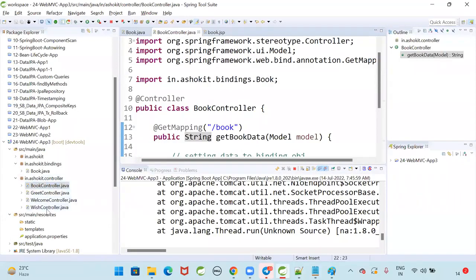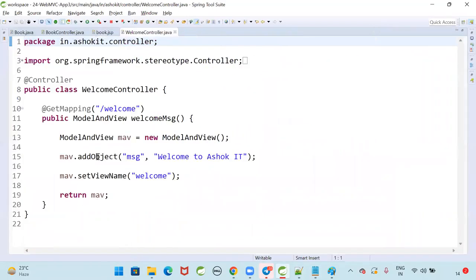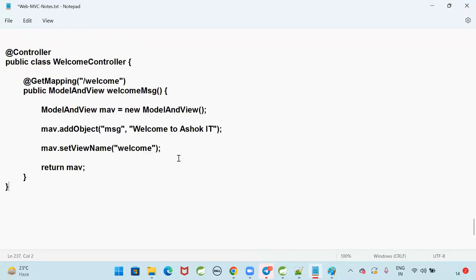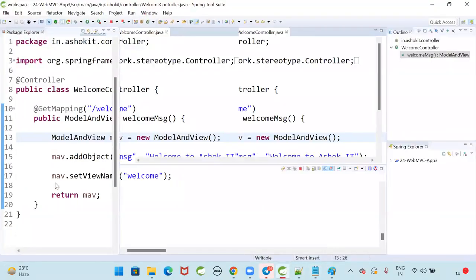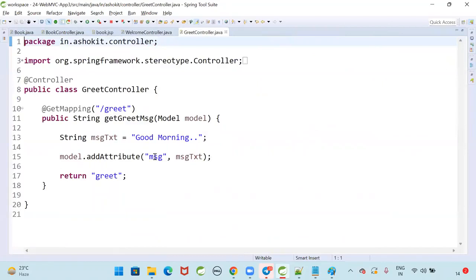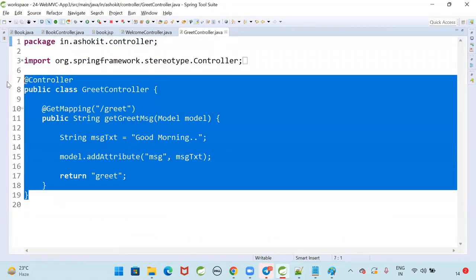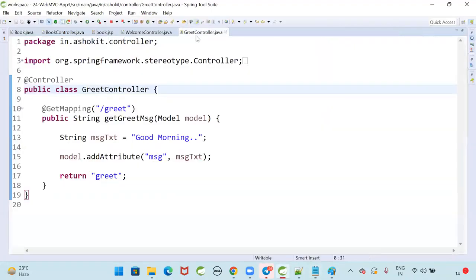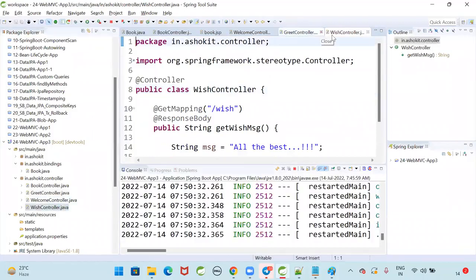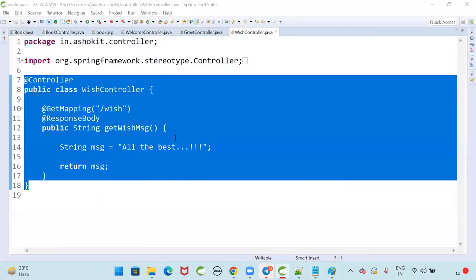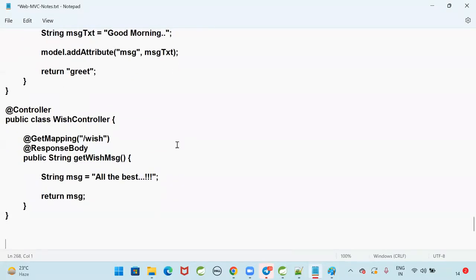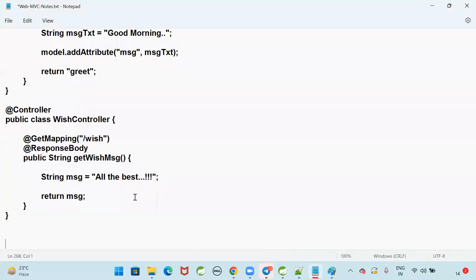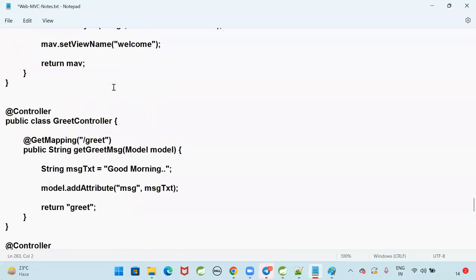So I have given a welcome controller. We developed a welcome controller, approach 1, and we developed a greet controller. This is our approach 2. We developed a wish controller. This is approach 3. And we developed an object by using the book controller.